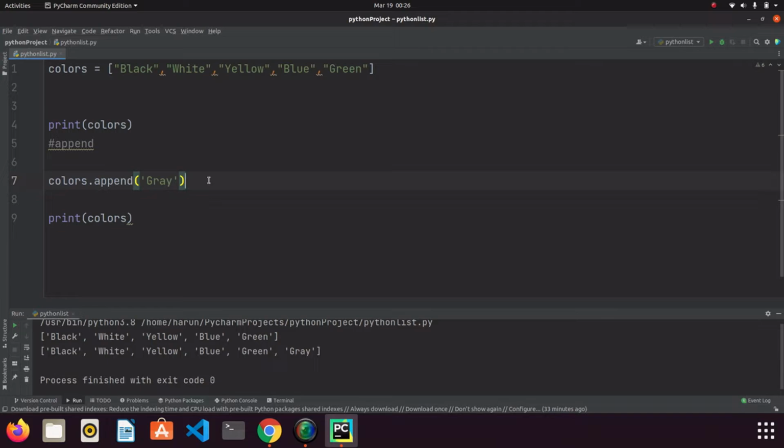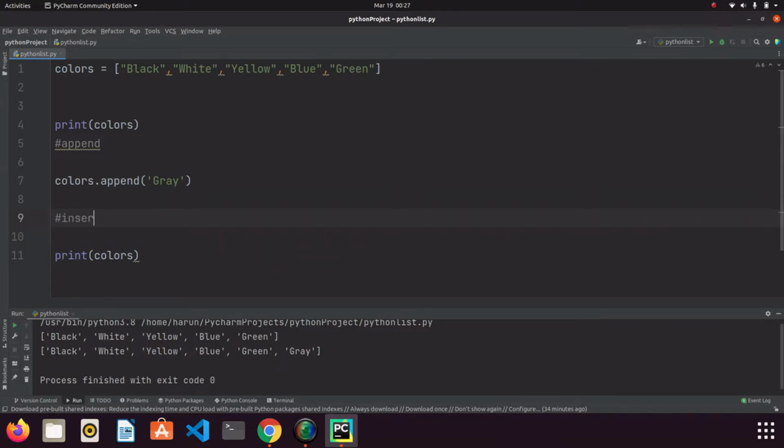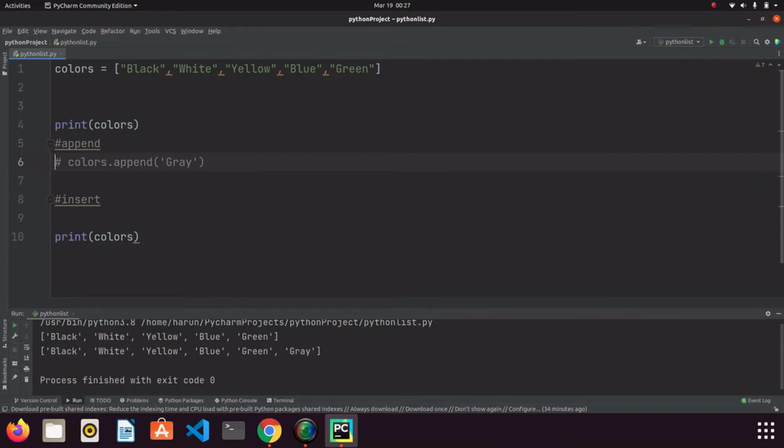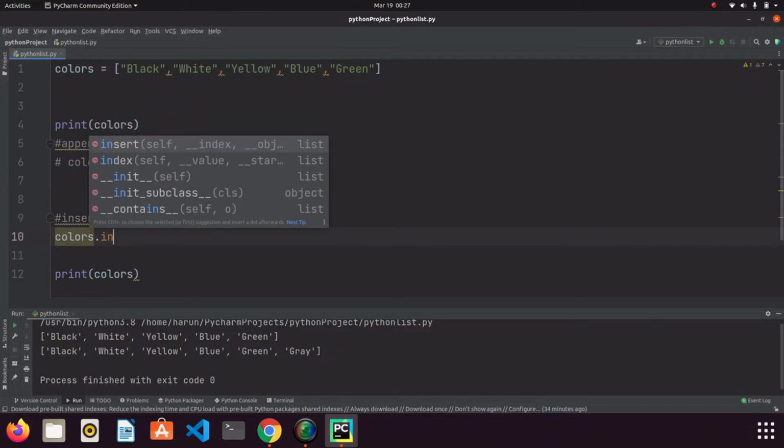What if we want to add an item at a different index instead of the end of the list? How can we do that? So we have another method for it. The name of this method is insert. Let's write it, insert. Actually, their usage is the same. We write the name of the list and then we write insert.